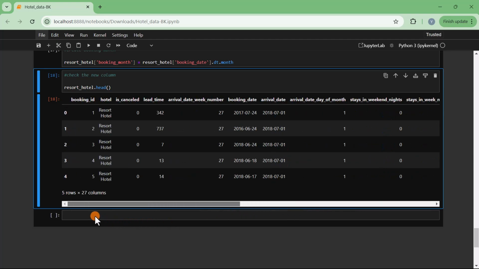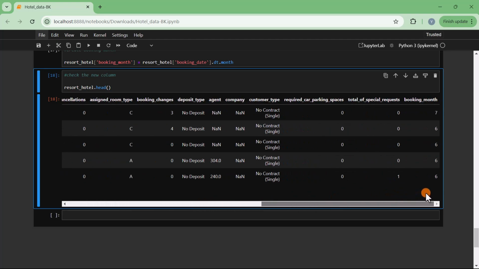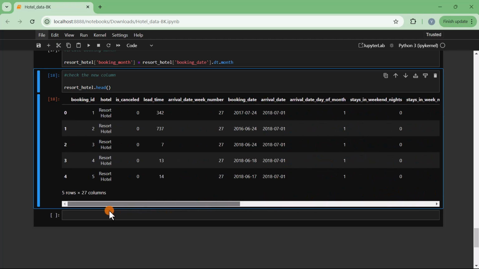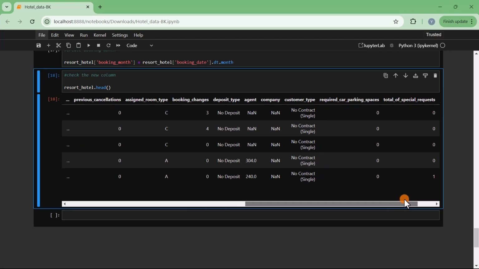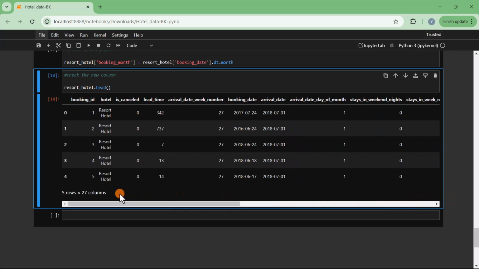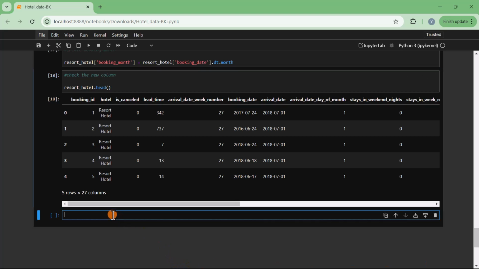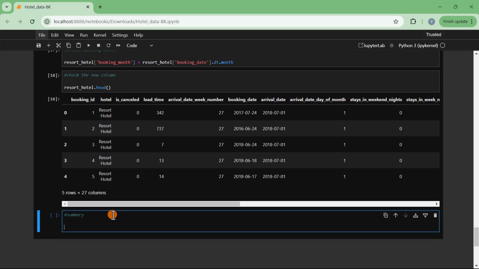If we check, we can see that the booking date is in the 7th month, and the booking month shows 7, and the one in the 6th month shows 6. That is what we want to achieve. From there, we can now do the grouping of our data to the format we want. So let's do the summary, and we can save this as monthly summary.